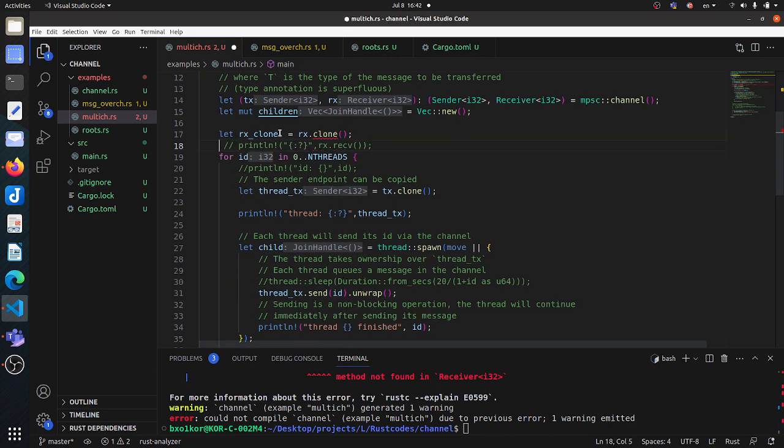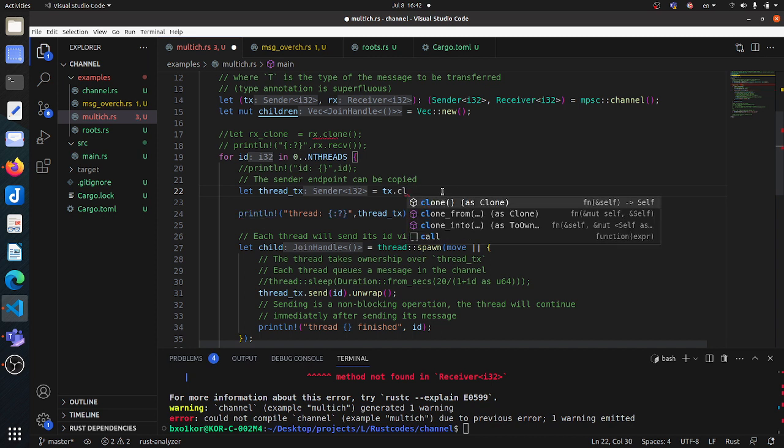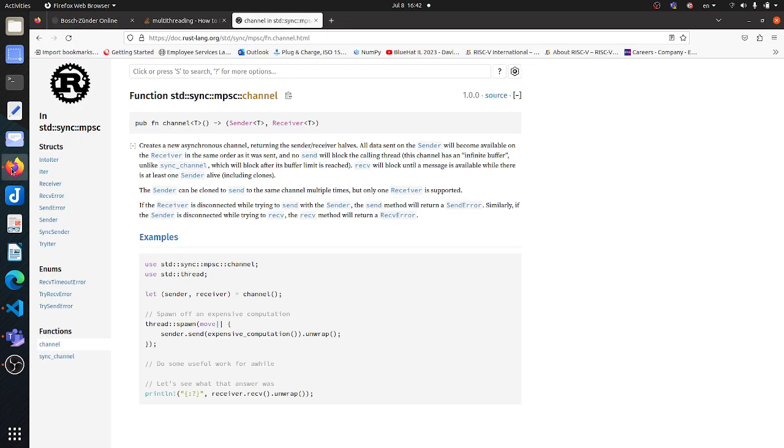Whereas if you see the send transmitter, this is the transmitter. If you see clone, there is a clone method defined here, so there is no problem. Therefore the transmitter can be cloned, whereas the receiver cannot be cloned, as I mentioned in the theory part. So we were able to show that.